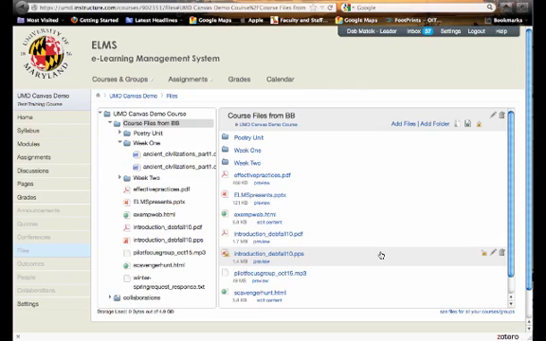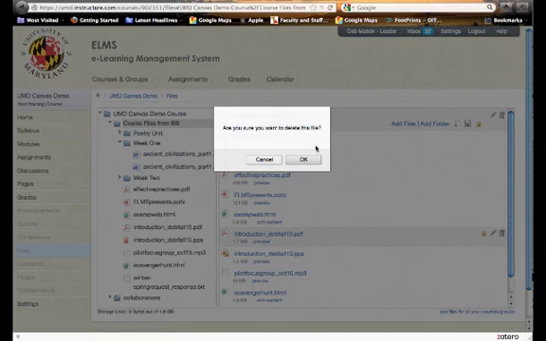One other form of file management in the Files area is the ability to delete a file. If you do not need a file that has been migrated over, you can highlight the file by tracing your cursor over it and click on the Delete File icon. You'll be prompted to make sure that you truly want to delete that file.